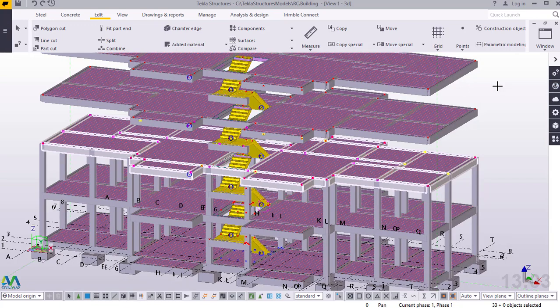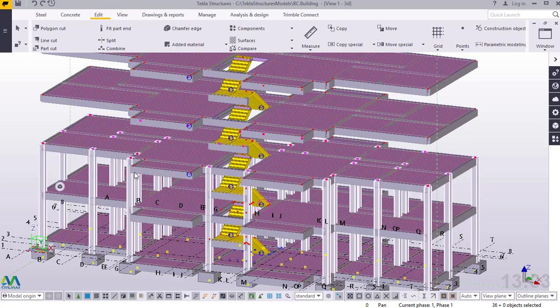And I'll do the same to the columns. I'll press Alt and select all the columns. Now I'll press Control.